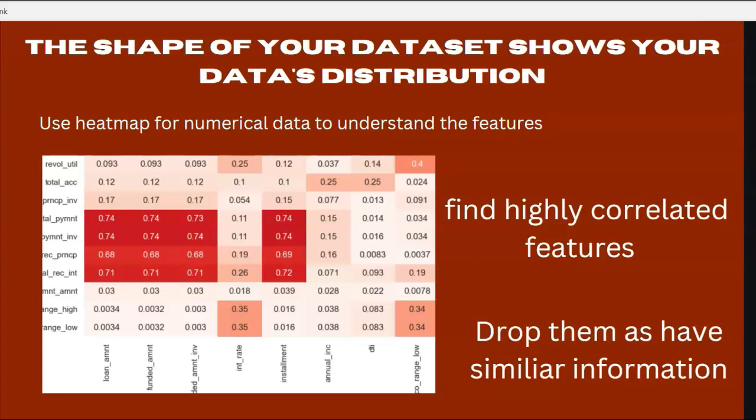For example, in this heat map we have revolving utilities at the top left with 0.093. It is very less correlated, so it should be kept. The 0.74 for total payment is highly correlated. All the ones marked in red are highly correlated, so these could be removed. That's how you should approach the heat map.